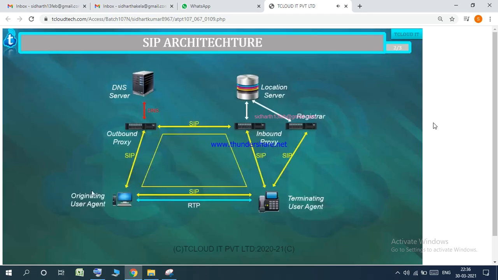So there is an originating user agent. There is a terminating user agent. Terminating is the incoming receiving party. Originating is the call originator. So you have an outbound proxy, you have an inbound proxy. We have registers, etc. All the components. But first things first.